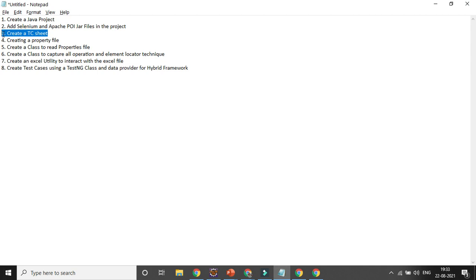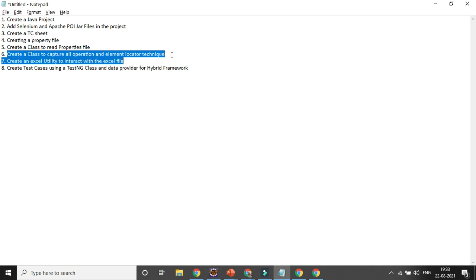One is the test case name, the second one is the operations or keyword actions, the third one is your object, the fourth one is your object element locator name, and the fifth one is your value. And for each and every locator, the corresponding value I have placed in my properties file. First I am loading the properties file with the help of an external class. Then I am creating another class where I capture all operations and all element locator techniques.